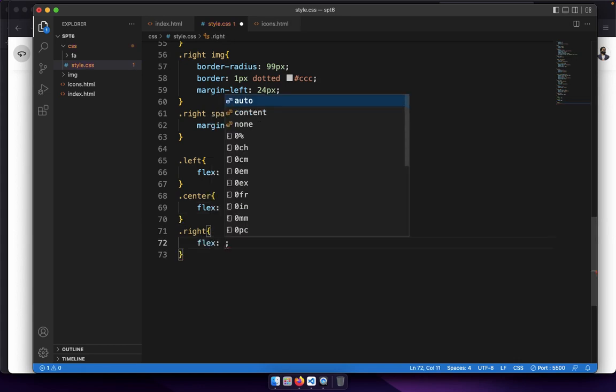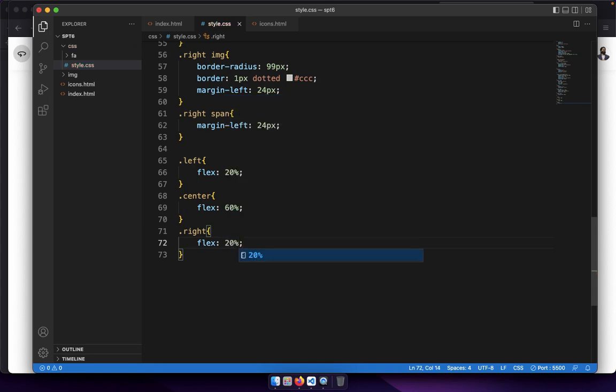Flex. Why am I using the flex? Flex is a shorthand for three values: flex grow, shrink, and basis. Again, 20% means they are taking this much space within the header, these elements. Now, when you open this page on a small browser, we use a media query, only screen and max width. When you approach a width of, I will go for 600 pixels. What should happen?